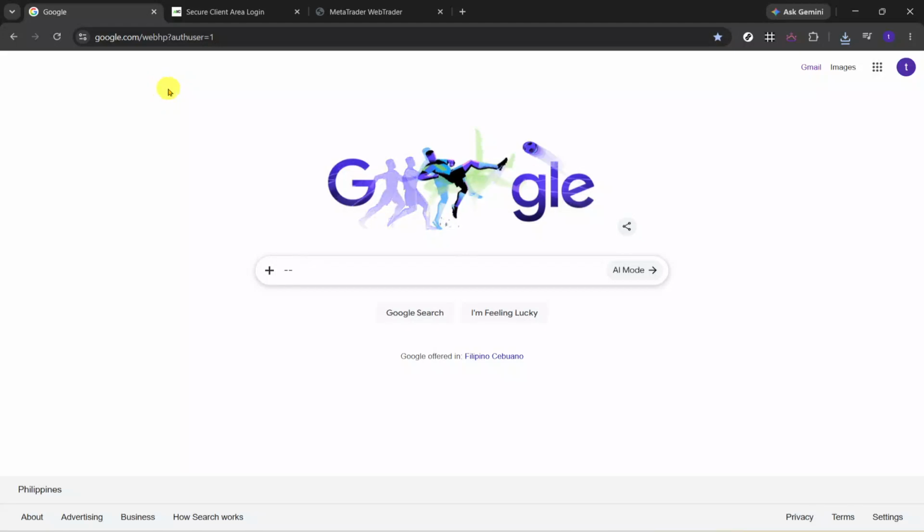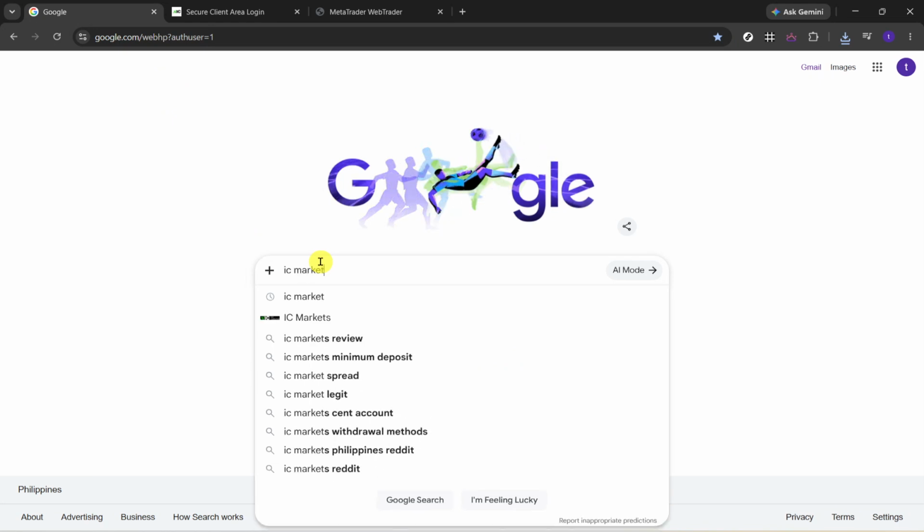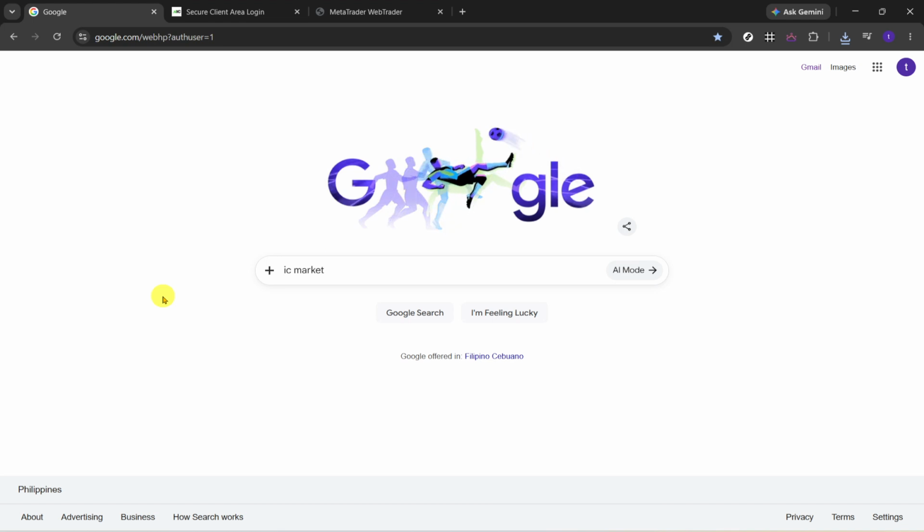Hello, today we will guide you through how to open a live account on IC Markets. To get started, open your web browser and go to Google. This is simply the quickest way to find the official IC Markets website if you do not already have the direct link saved. Once Google loads, click into the search bar and type in IC Market.